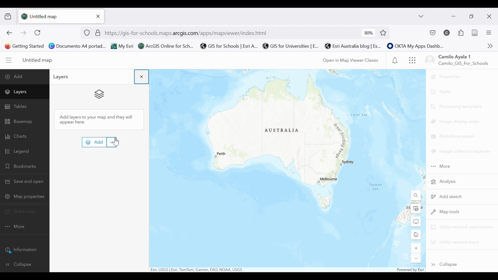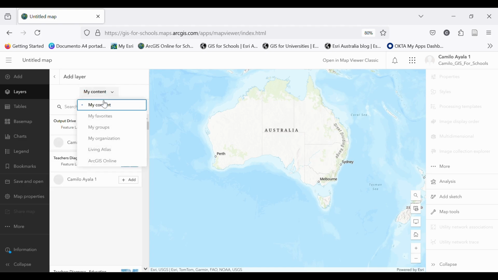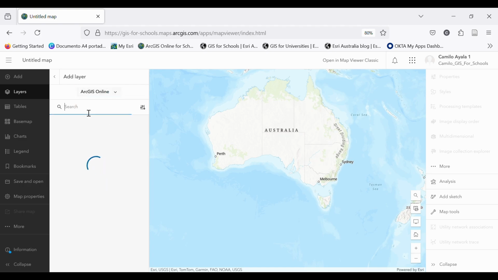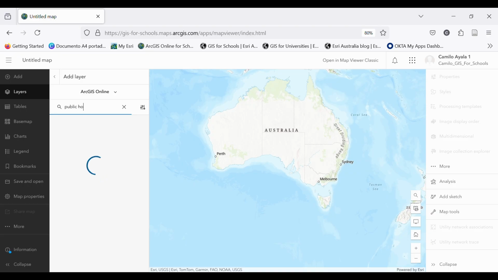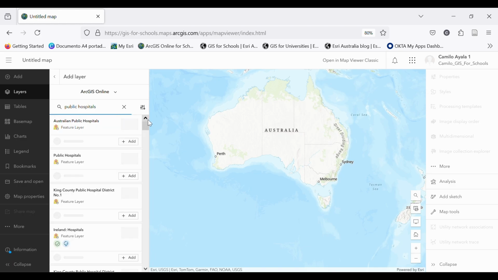So for that, we are going to browse for layers. Here, in the drop down, I click on Browse layers. I am going to switch my filter to ArcGIS Online so I have access to more content. And I'm going to look for public hospitals. I'm going to add this first layer that popped out, Australian public hospitals. That's my analysis layer.